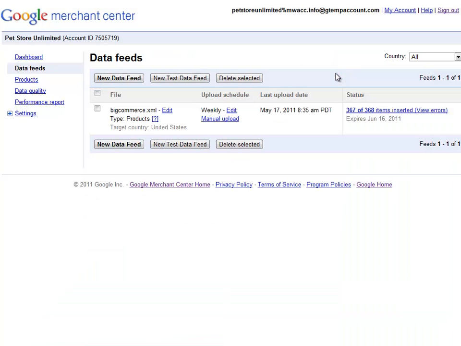So I'm just going to continue to walk through some of the functionality of the Merchant Center, which is the area we're in. If you want to access this, you just go to google.com, merchants, the Merchant Center, and you can click on the link and search for it as well.